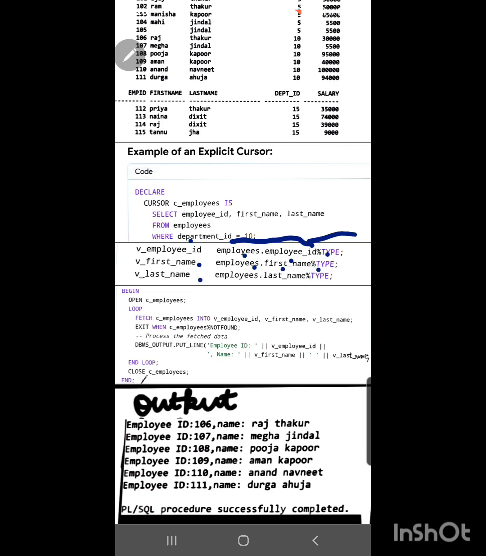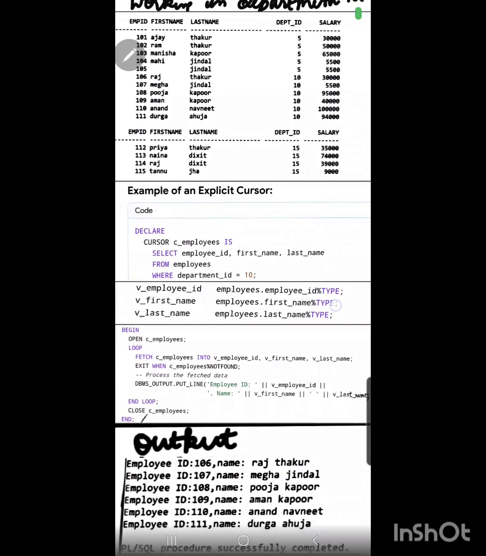So it simply describes that these three variables should be the same as the data types of the attributes employee ID, first name and last name from the employees table. Understood? So we have declared the cursor and we have declared the variables. Now we will begin the cursor.